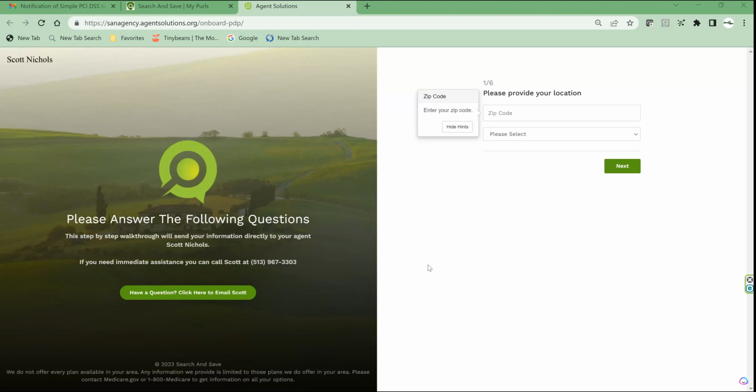So here is a walkthrough for how to get the information correctly to your agent for the gathering of prescription drug information for the questionnaire that was sent to you by them. You should be looking at this particular screen right now. And on this screen, you're going to see over here that your agent's contact information and name are in here with their phone number and a way to email them if you have any questions as you walk through this process.